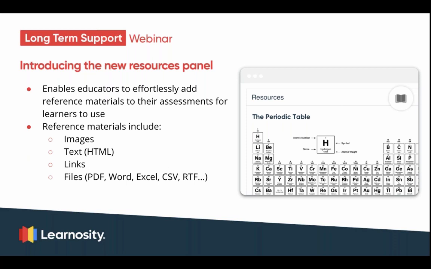Next, introducing the new resource panel. This again is one of those requests that's come in quite often, so we're really happy to finally get this out. Essentially, this is the ability to add a resources button to the assessment player that, when clicked, will display a pre-authored item. The common things that we see within this are glossary tools or periodic tables or things of that vein. And some of the stuff that you see when we go through the authoring part is driven off this as well.